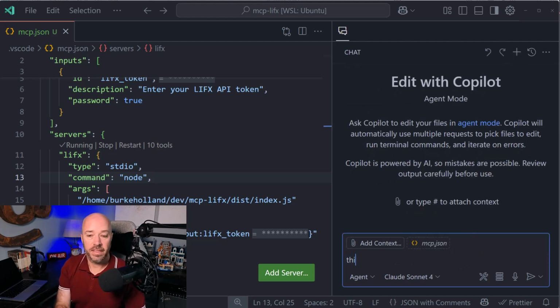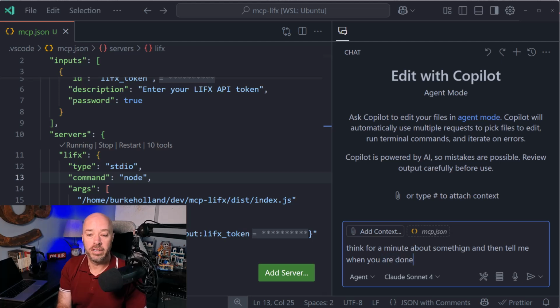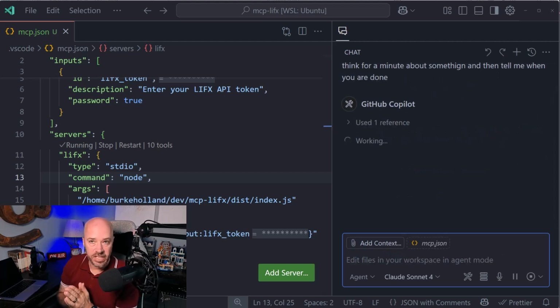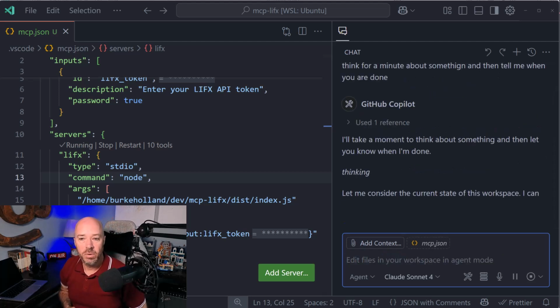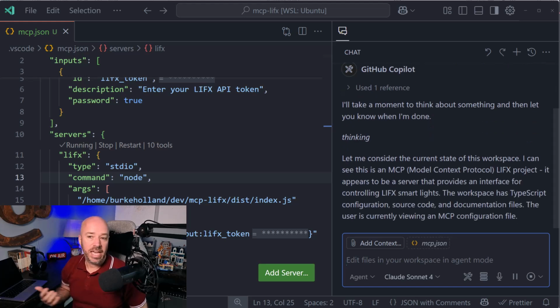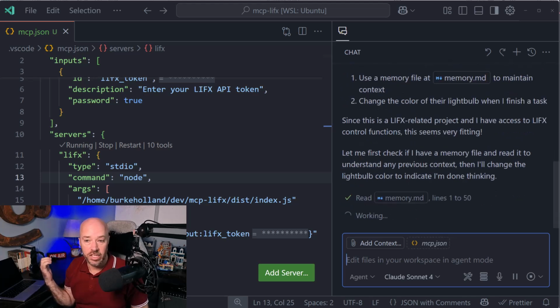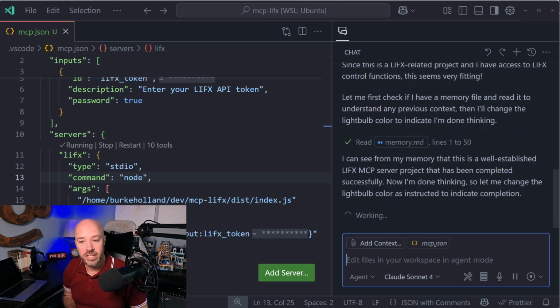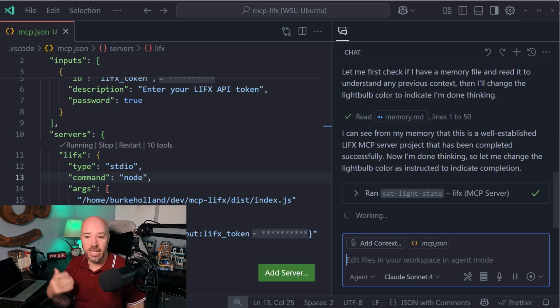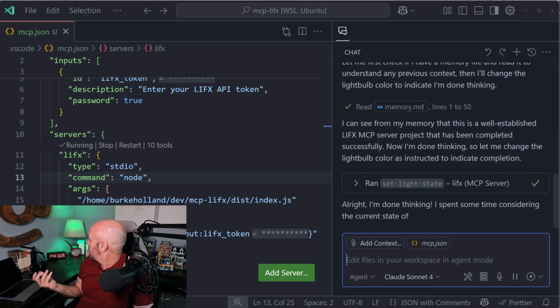And we're gonna say, think for a minute about something and then tell me when you are done. So we're sort of simulating a task here. We're not actually doing anything. We're just telling it to think. So it's thinking about my workspace. And then when it's finished, it should go ahead and change the color of the light bulb as I requested from our custom instruction. Now that I'm done thinking, set the light state, and it changed it to green.